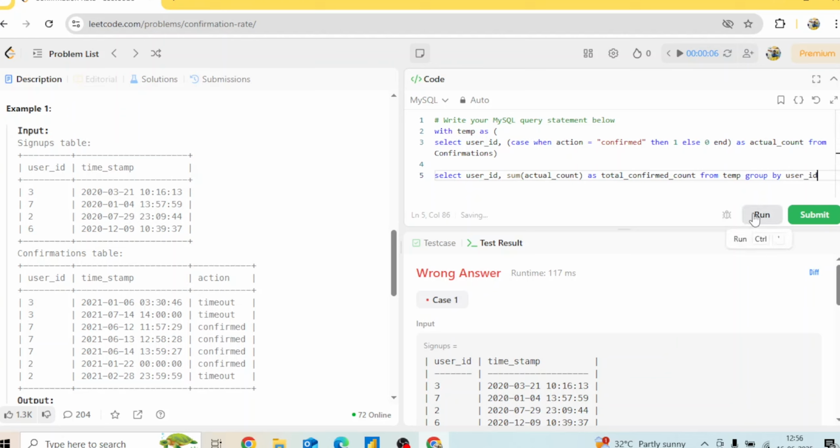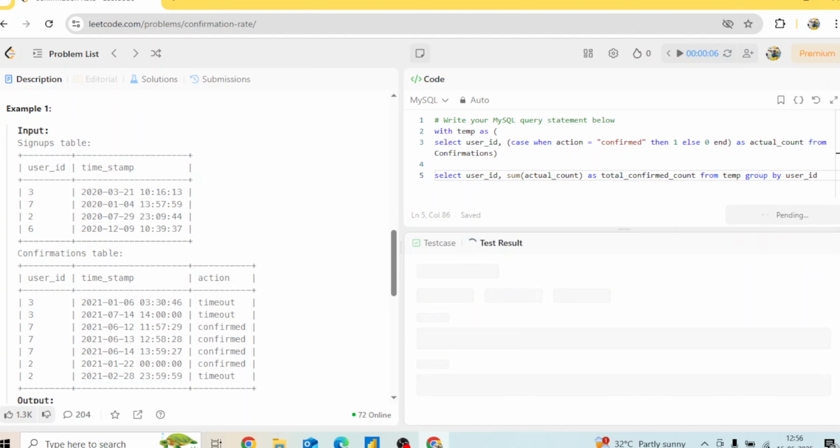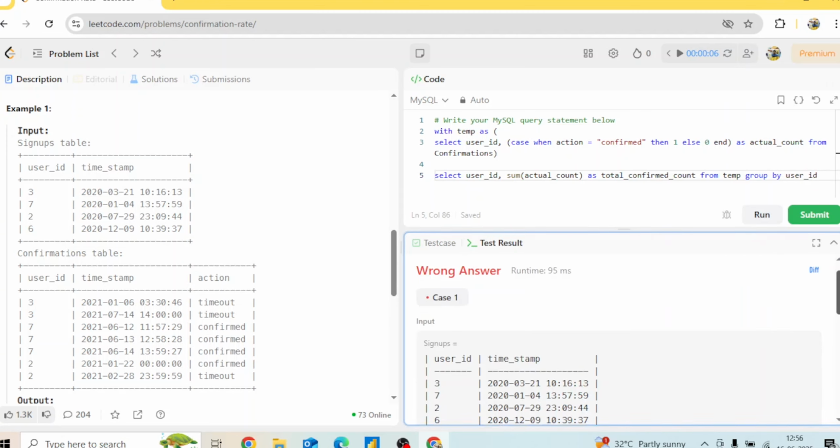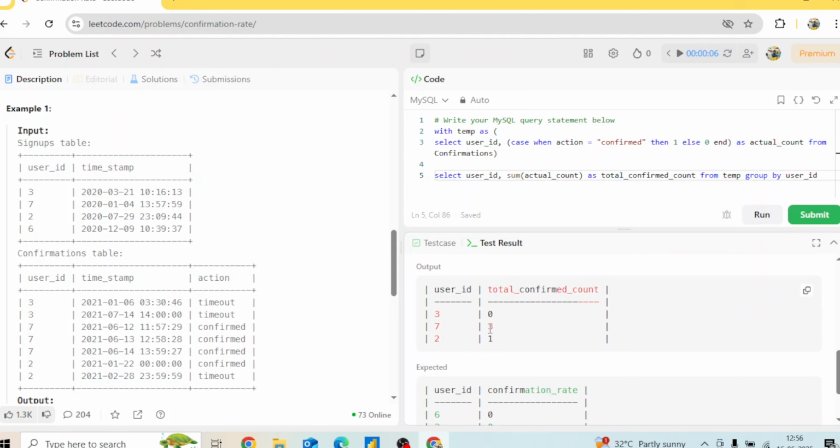Then what I will get? I will get the sum of all the confirmed cases. If I go ahead and run this, you will see I will get the sum of all the confirmed cases, right? 3. But I need to also divide this by the total count, right? Then only I will get the confirmation rate.